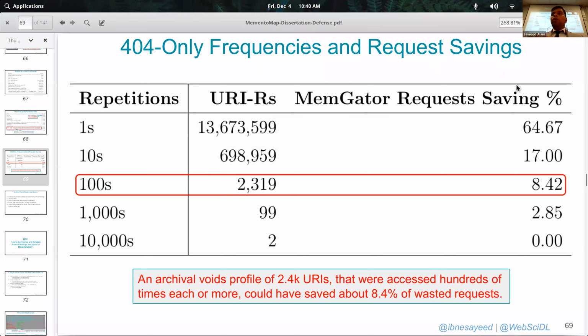So sure, we were going to get 64 or 65% saving, but the number of keys or URIs that you'll be storing is 13.6 million URIs that you'll have to keep track of. Here, we are only talking about 2.4K actually.